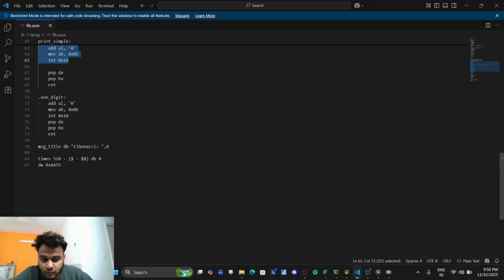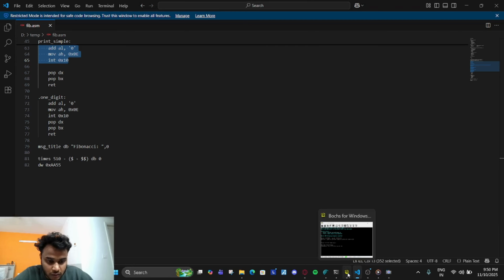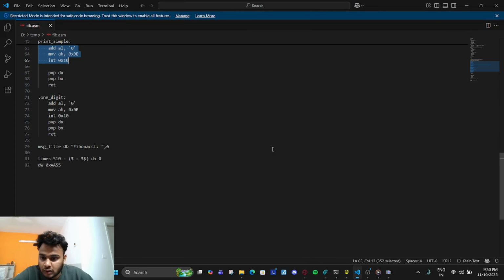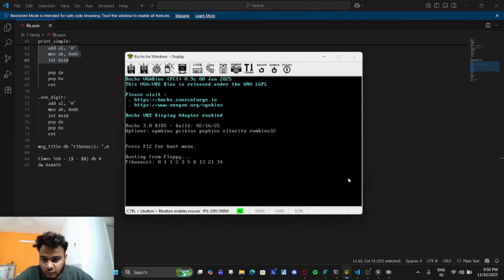Let's move to the output. This is our output. When I assembled and booted this code in Bochs, this was our output. The program first displays the message Fibonacci, followed by the first 10 numbers of the Fibonacci sequence from 0 to 34. Each number is printed using the BIOS interrupt service directly from the bootloader, without any operating system.